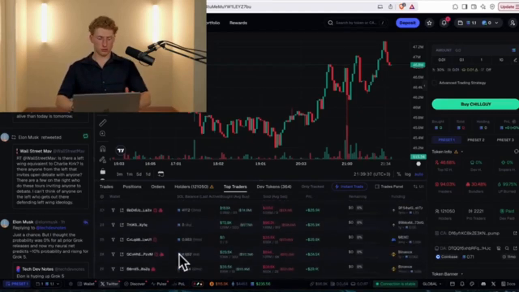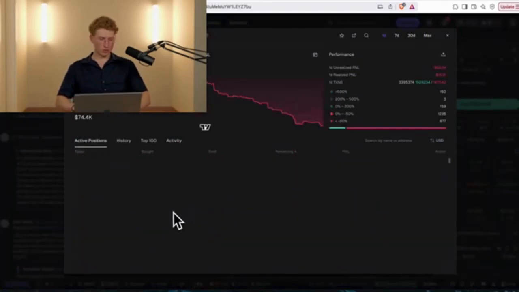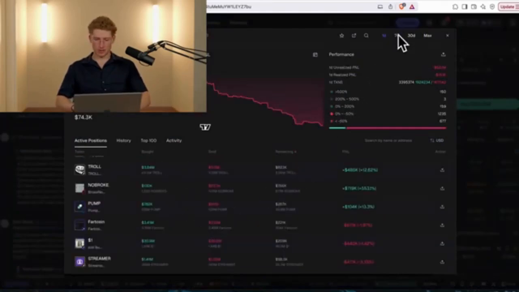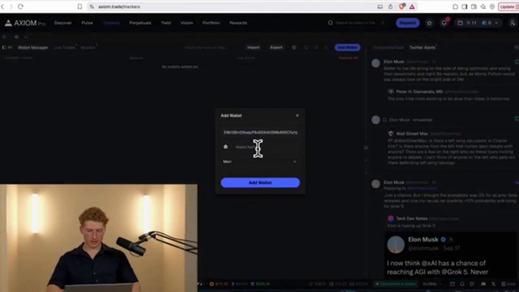So let's just click on this wallet, for example. Here we can see all the account history, the trades, P&Ls, and as we can see, lately he has not been doing so well, but just as an example, we can copy his wallet address and add it here as Chill Guy.